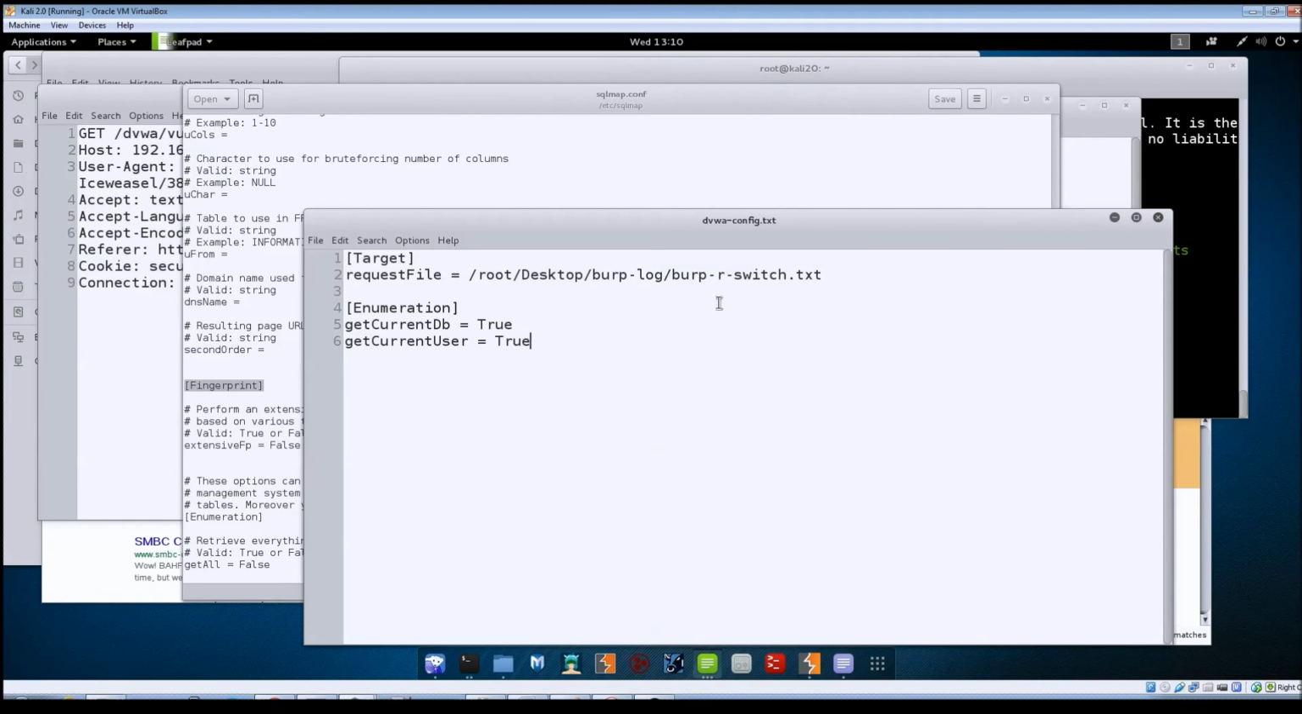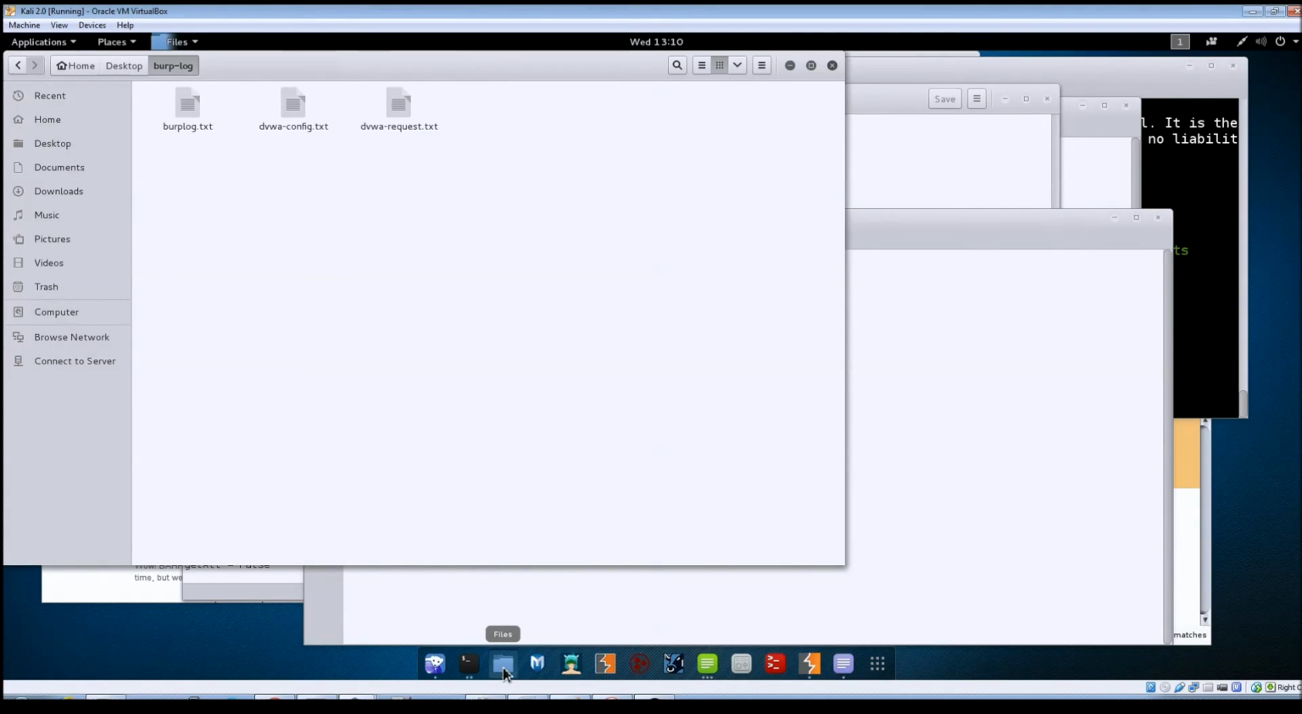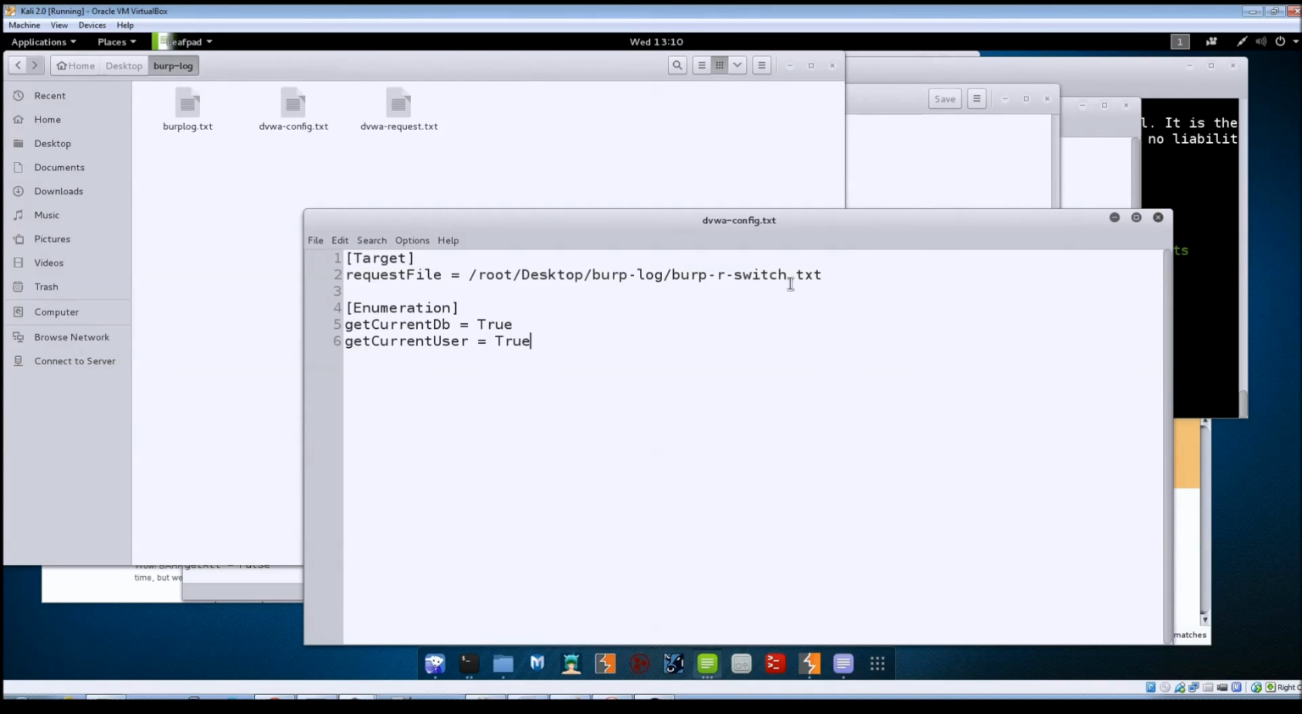I was playing around with it, so I need to change this. It would help if I could remember what I named everything. burplog.txt. So let's change this to burplog. Do a file and save.